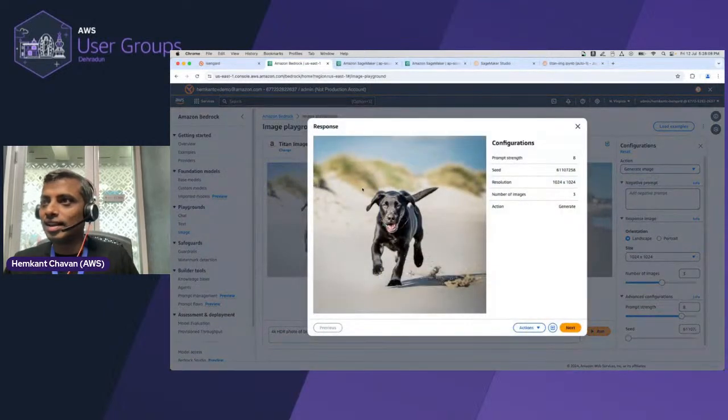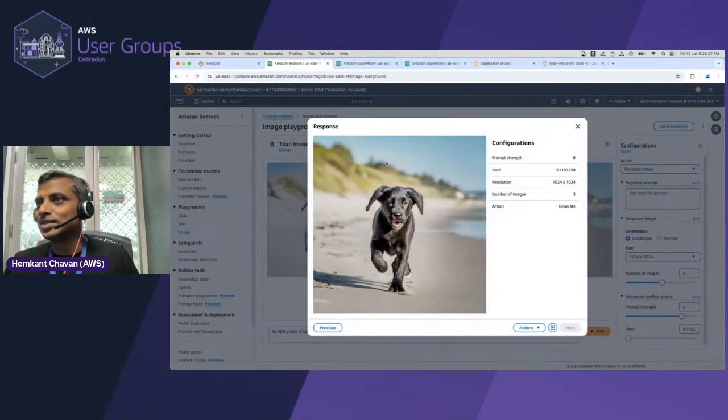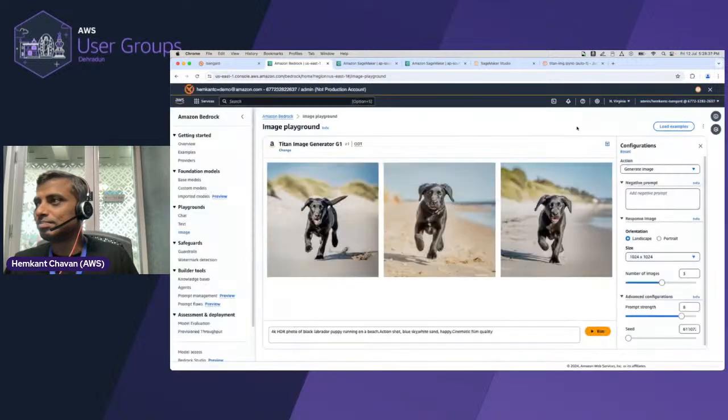Isn't it good? Isn't it what we expected? A 4K HDR photo of a black Labrador running on a beach, white sand, blue sky, cinematic. Correct? This is also a very good photo. You can directly use these images in your applications or wherever you need them. Makes sense? Let's try a few more. I was just dabbling around with it. We can try these.